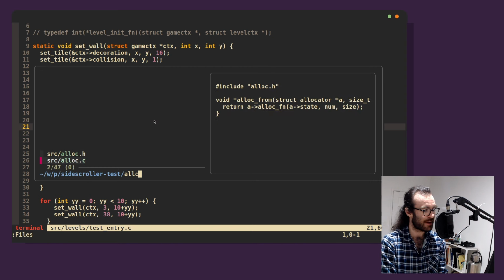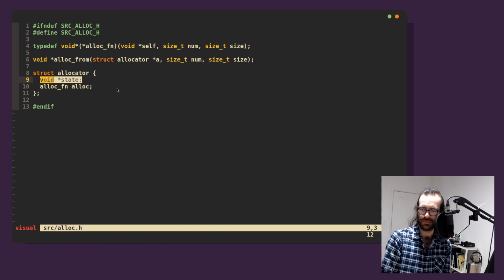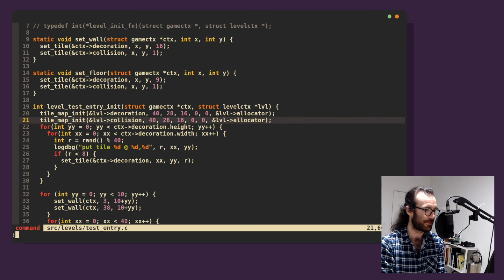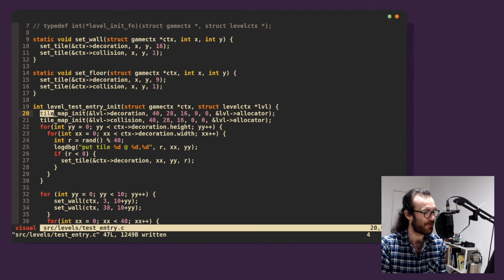The funny thing is, with this allocator, we could actually pass it by value because both of the fields are pointers and they shouldn't change. So we could pass this by value. That might be more efficient, but we're not going to do it right now. So this tile map now has memory. We now allocate the memory for this tile map.